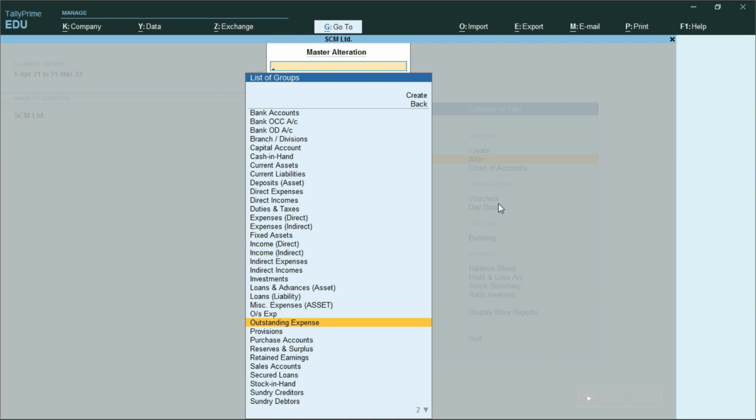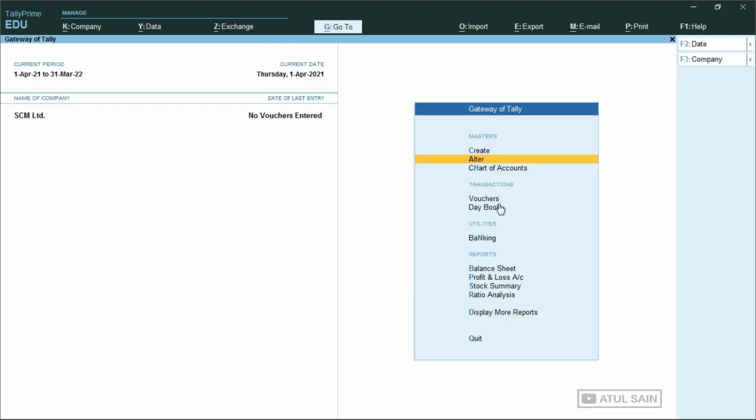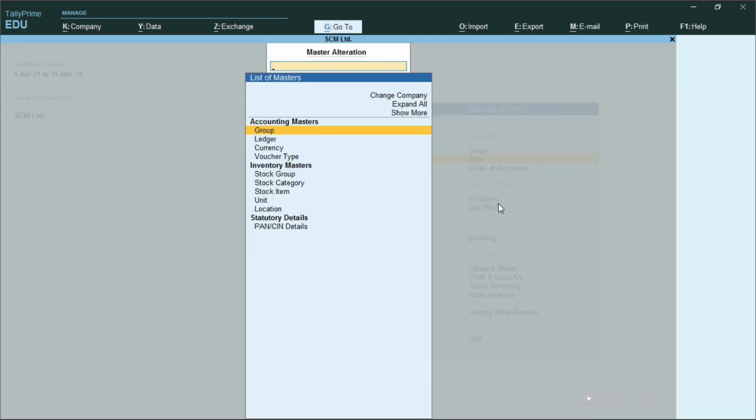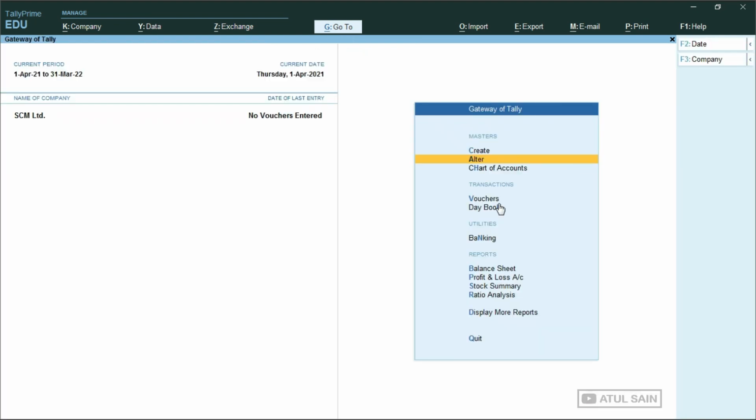And also guys, if I talk about the total 28 predefined groups, here they are. If you come to the alter option and click on group, you will see the entire list of 28 groups, like bank accounts, bank overdraft, capital account, current assets, fixed assets, etc. So guys, in this video we have discussed how to create groups and subgroups and what the groups are in Tally software. Thank you.